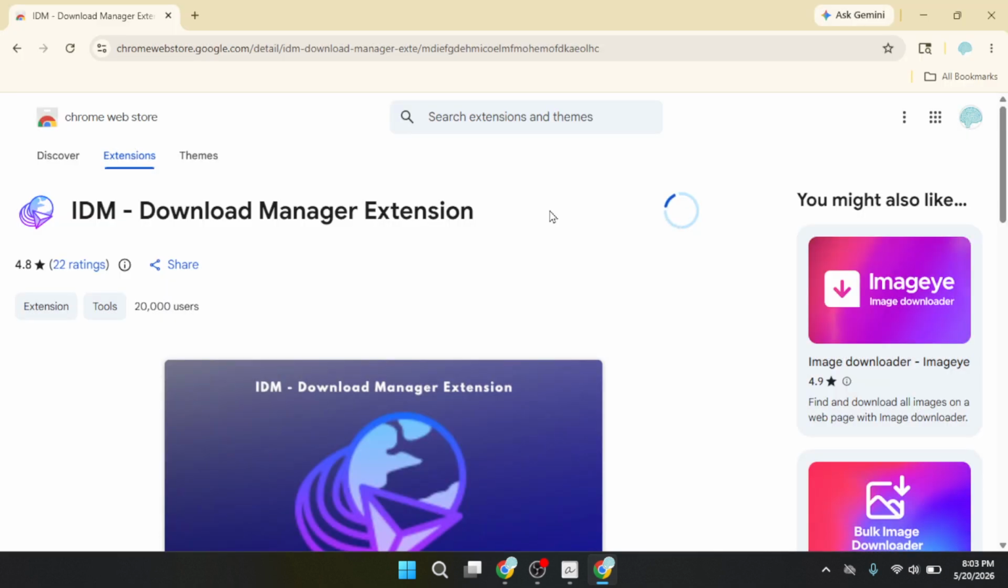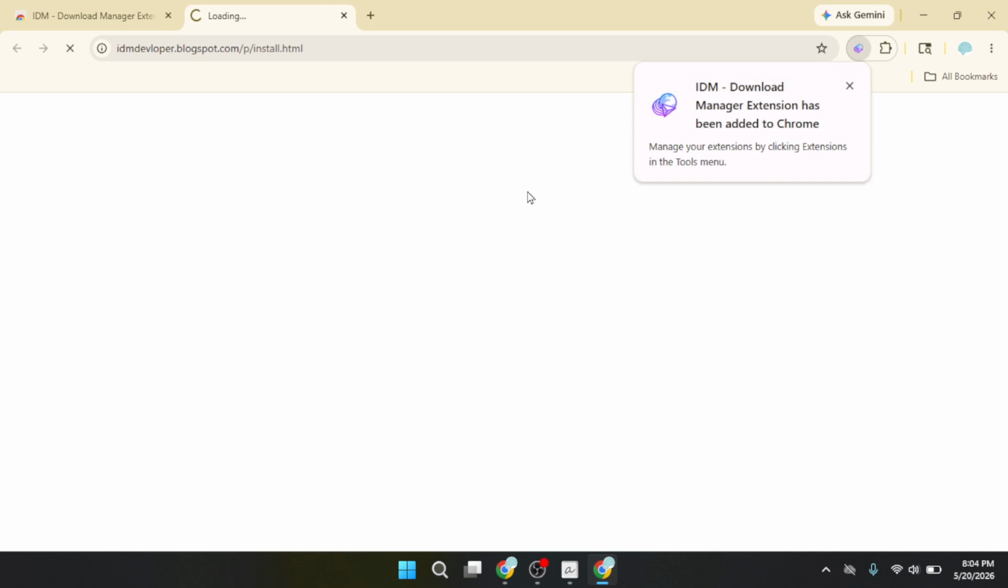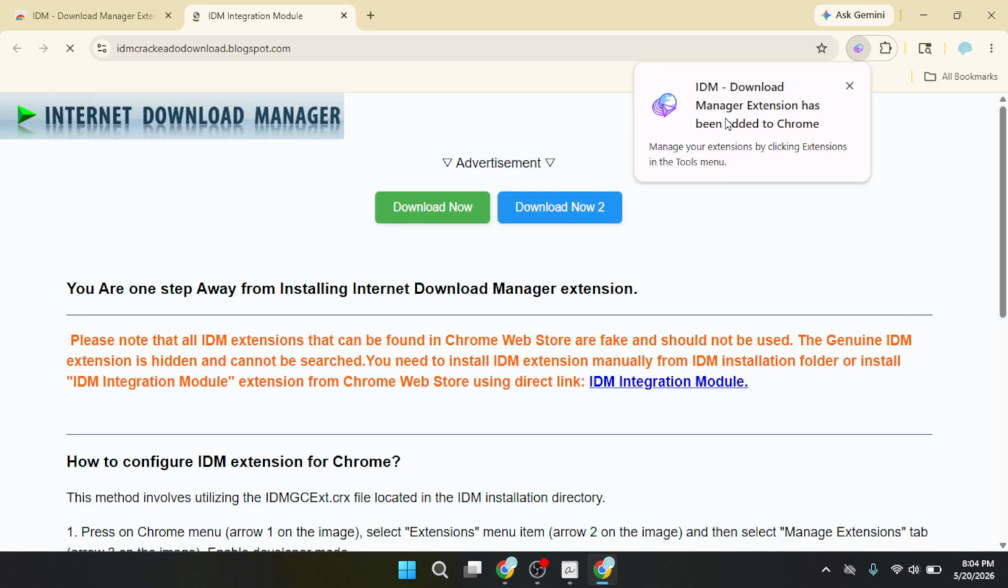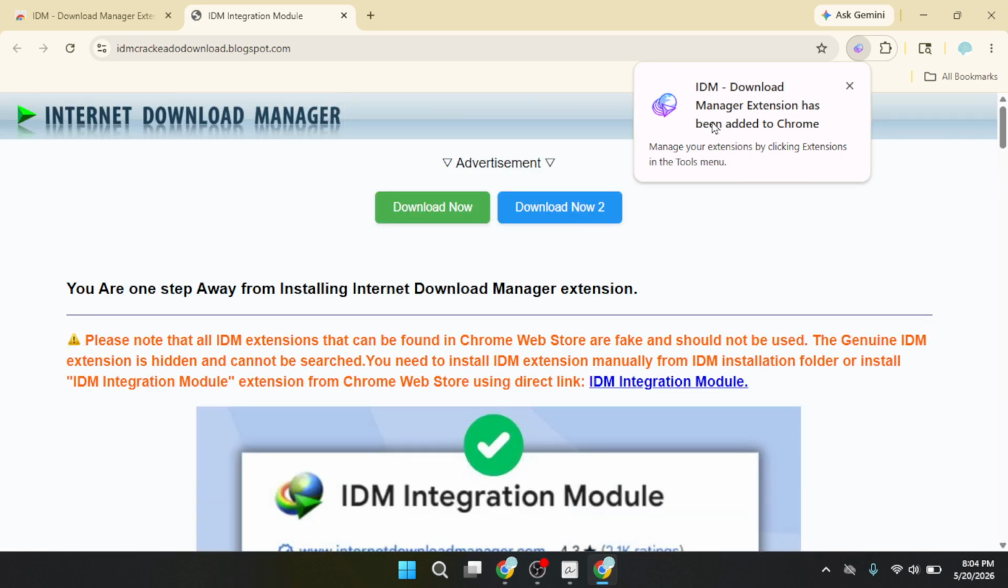Chrome will download and install the extension automatically, and you should see a brief notification when it's done. An icon may appear to the right of your address bar. If you don't see it, open the Extensions menu using the puzzle piece icon to find IDM there, and you can pin it so it stays visible.